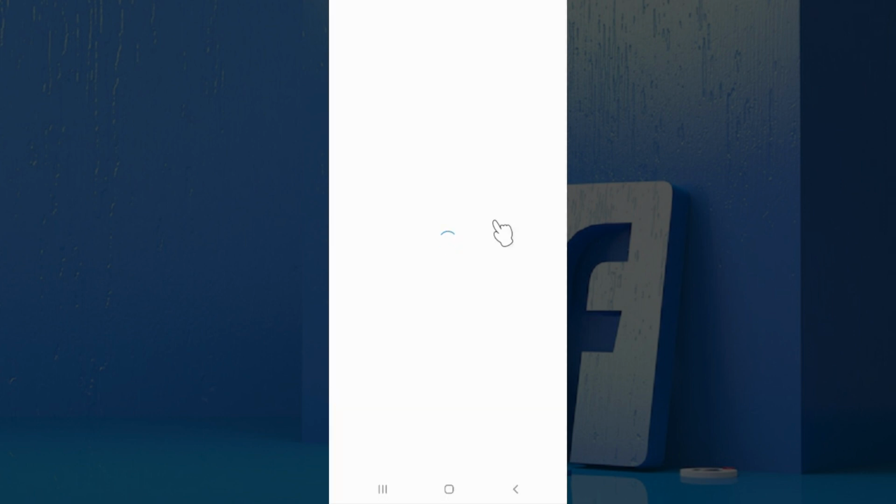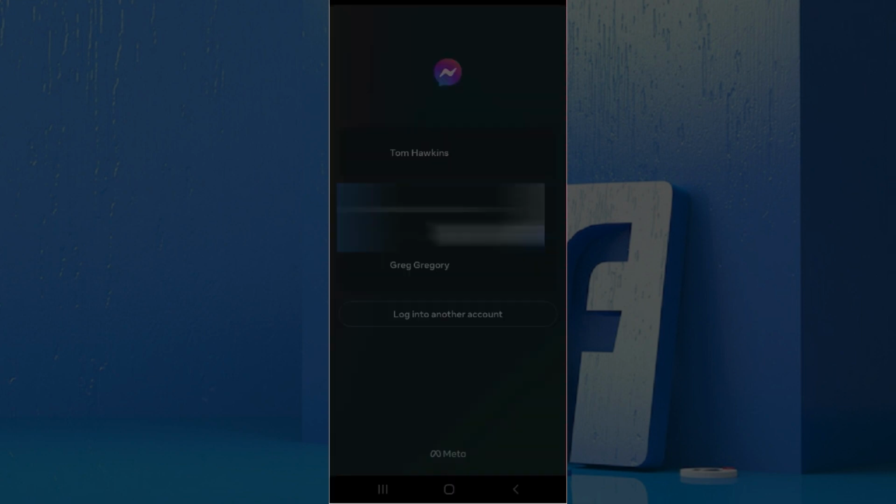Well guys, that's it. That's how you log out of all devices in your Facebook Messenger.